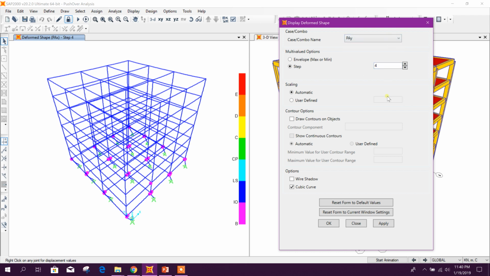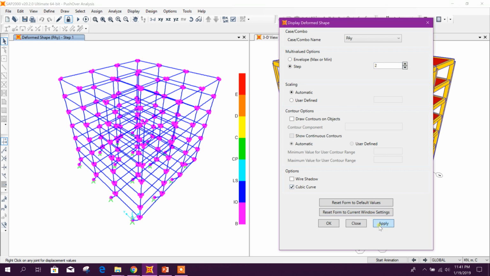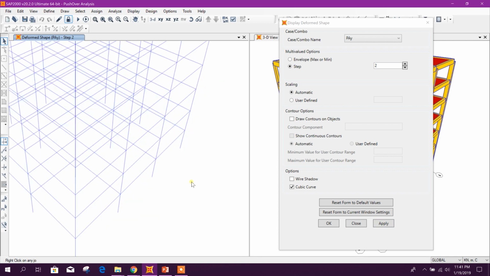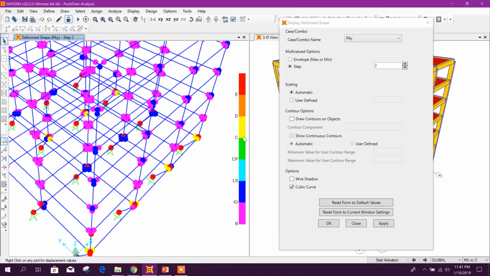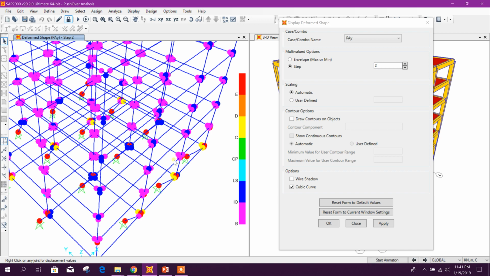In y direction we will see, applied. In y direction there are a lot of hinges generated in the B to immediate occupancy level. In step 2 we have some hinges in the range C to D, that means starting collapse. From D to E there are some, and at E there are a lot of hinges at the bottom story.